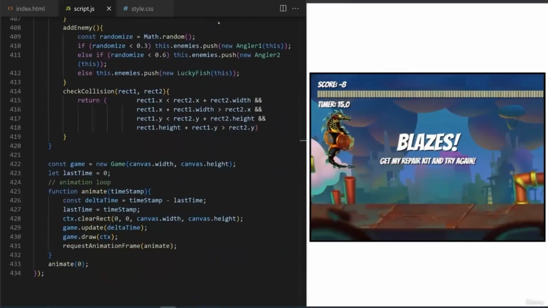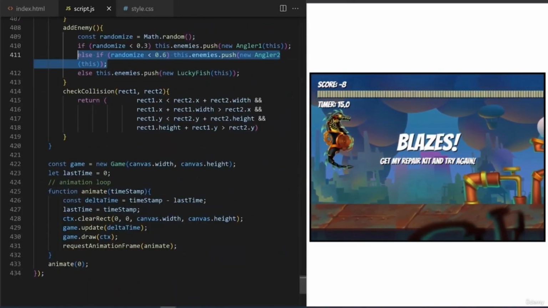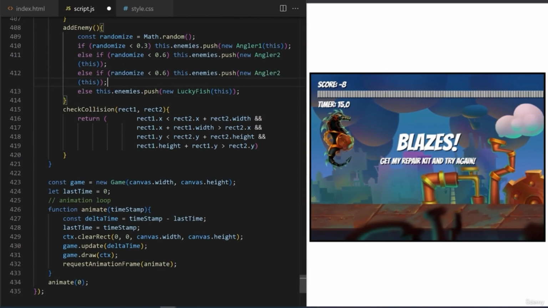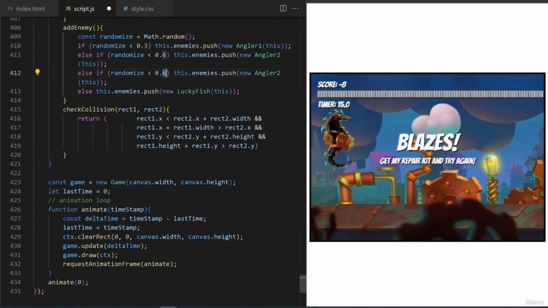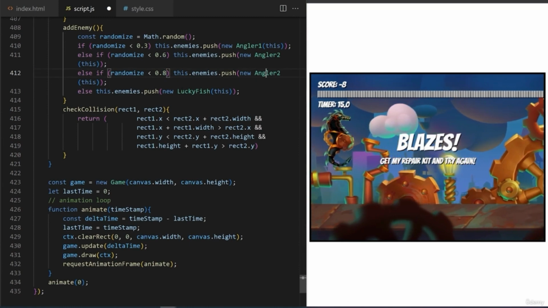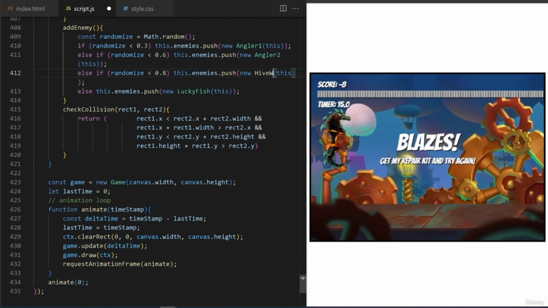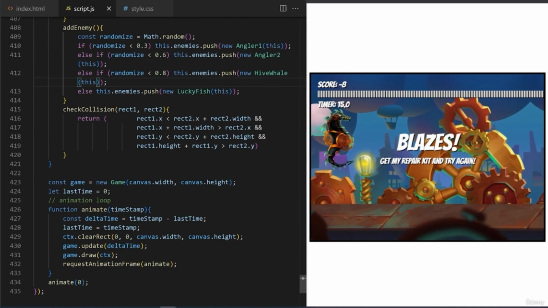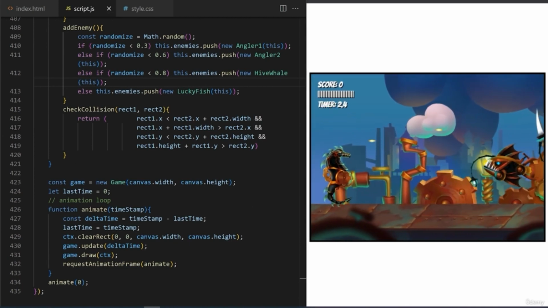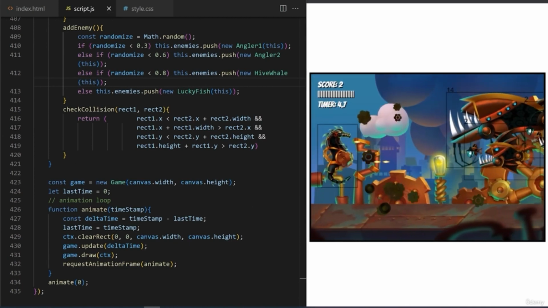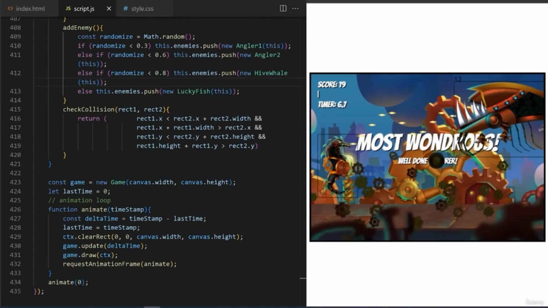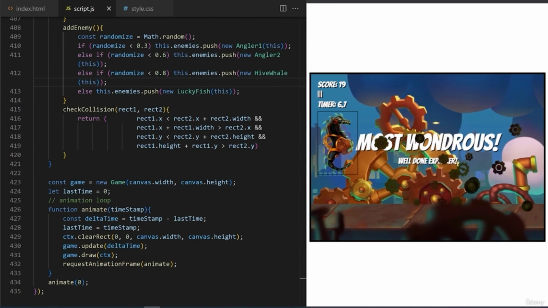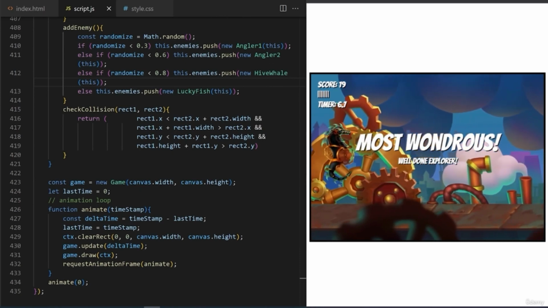We add Hive Whale into the project down here inside addEnemy method on the main game class. I copy this line and I say if randomize is between 0.6 and 0.8, add new Hive Whale enemy type. And here they come. I can enable debug mode by pressing letter D to see its massive hitbox and its current lives. We need to hit the whale with 15 projectiles to destroy it, but that's not all.